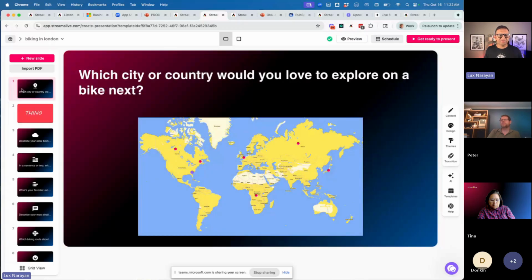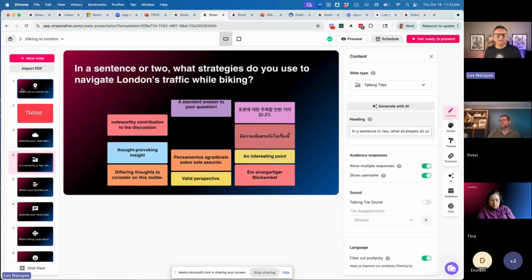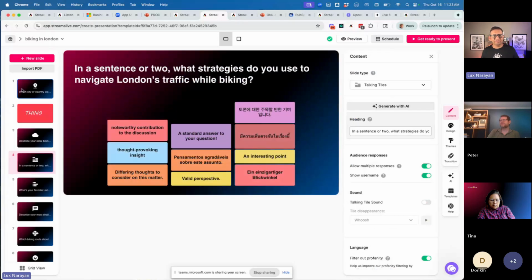So it's come up with very interesting questions. What city would you like to explore on a bike next, right? Describe your ideal biking experience in London in one word. In a sentence or two, how do you navigate London's traffic while biking? So a lot of interesting questions. And at this point, I could actually connect it to Zoom or Teams like I showed you before.